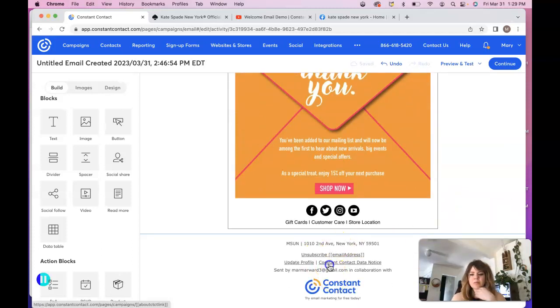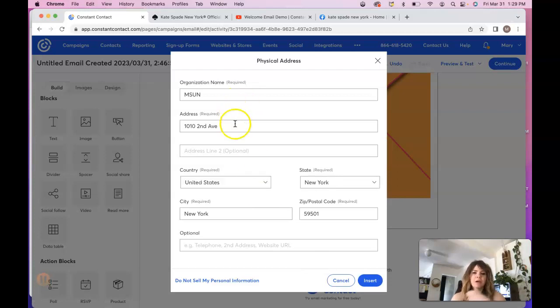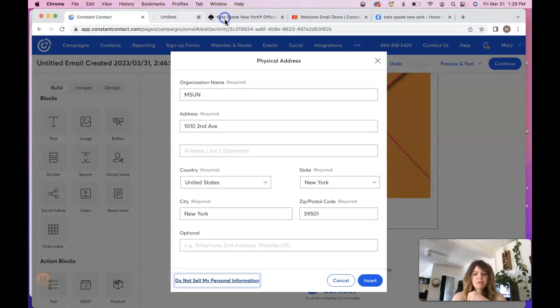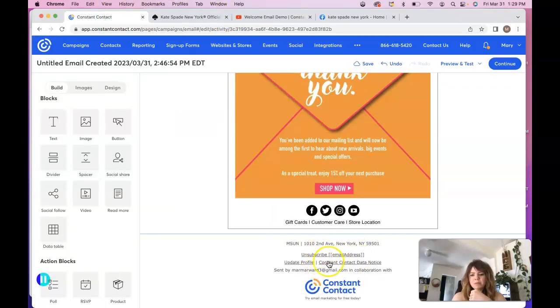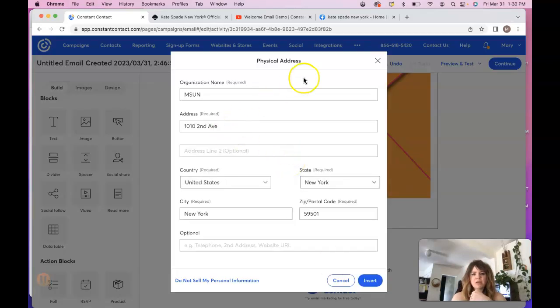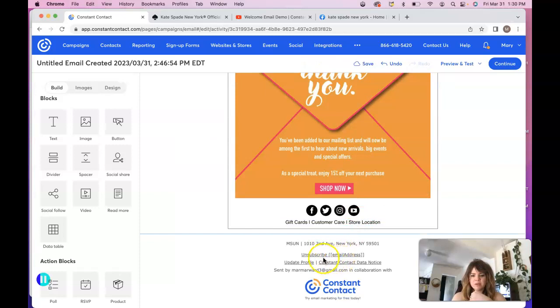Now we can actually clean up this footer a little bit. So go ahead and put in MSU Northern for the organization name. You know, just put in a made-up address. United States, I put in New York. You know, just used our postal code, and then go ahead and, you know, maybe say don't sell my personal information. I'm not sure where that takes you, but and then put insert. So do update this down here with a fictitious address and some fictitious things. So there's an unsubscribe down here for the customer if they want to unsubscribe to your emails.